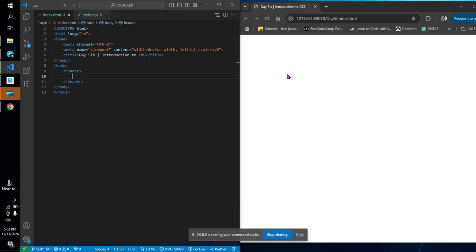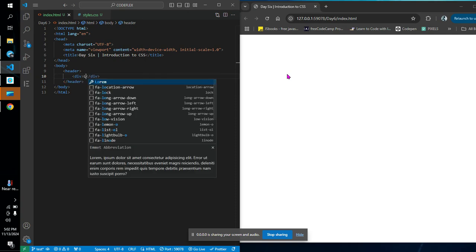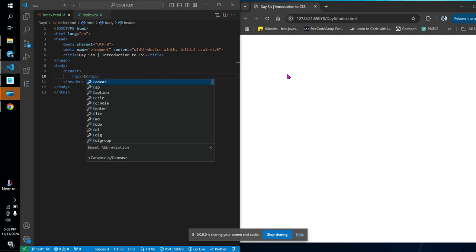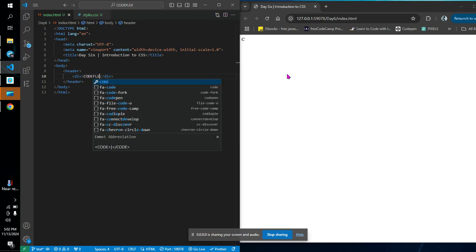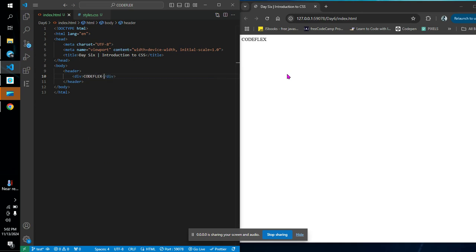I want to use a container to hold my logo because I want to be able to separate, in the future, my logo from my navigation, right? So I want to put it inside a div and call it logo. Okay, let me call it code flex, right? So that's my logo. You see that on the screen.